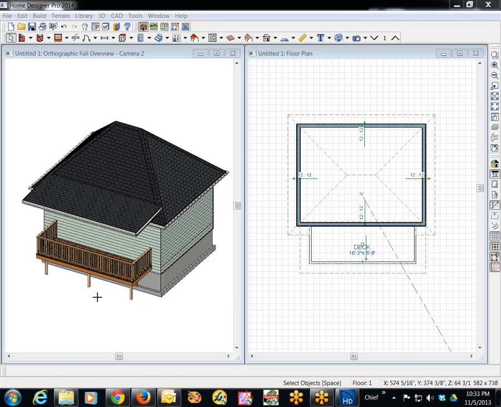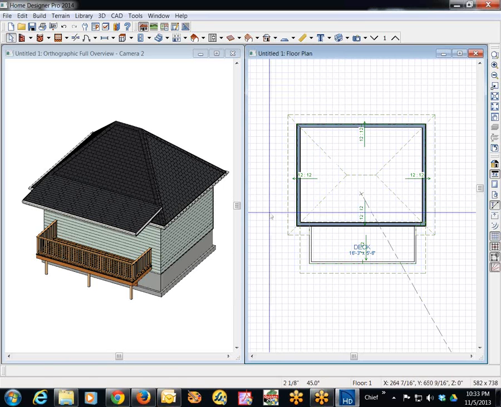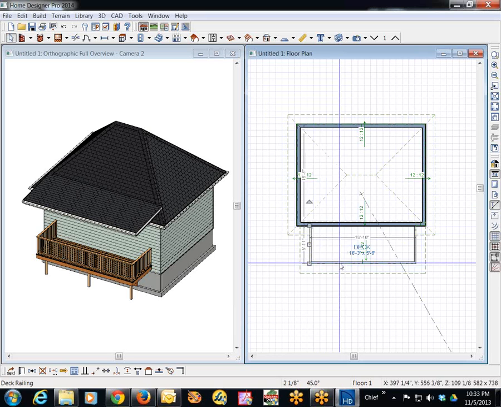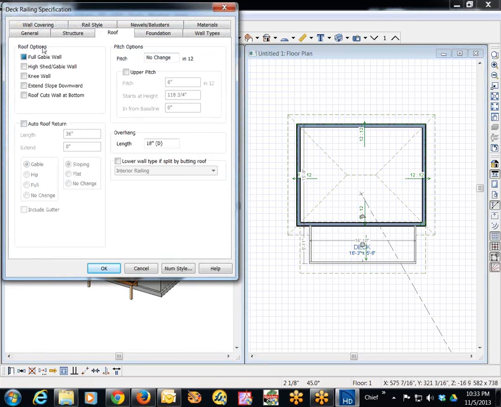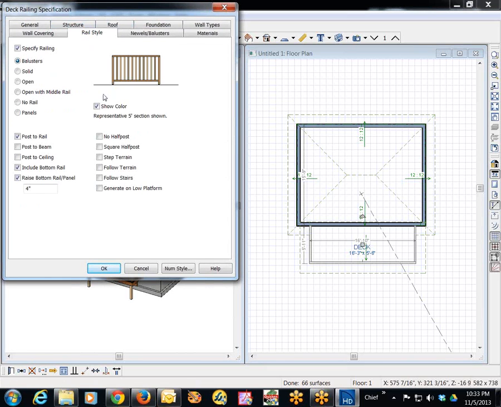Okay, well, let's look at that. I'm going to go over to this screen and shift select. I click on one, press the shift key, and then hold the shift key down and left click on the other two walls to get a selection set. That's what that's called in the manual. All right, we'll open that up and go to the rail style. Now, I'm going to get a post to beam. And it puts a post to beam, and there's the beam, and there's the post.